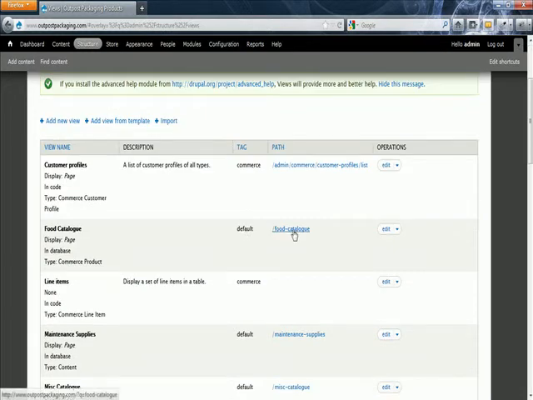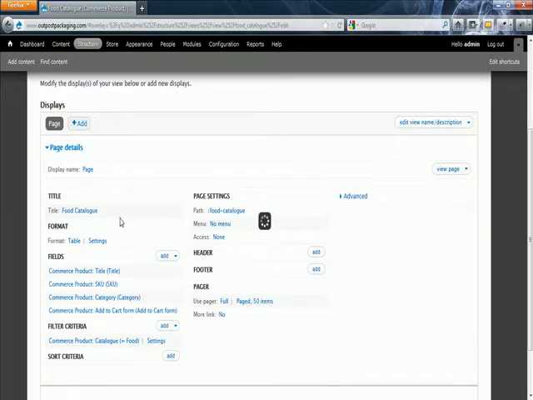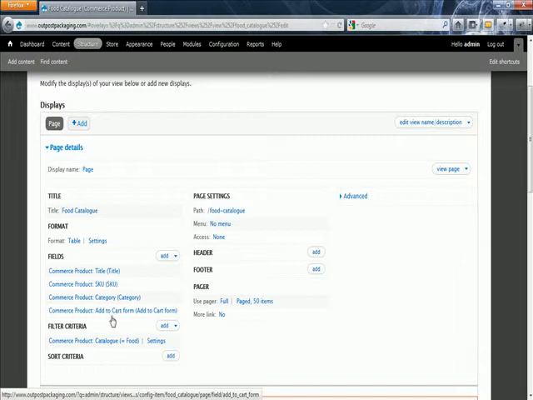So if I go to this food catalog view and go to edit, we can see that this is pulling in these fields, the title, the SKU number, and the category, as well as an add to cart button, which we're going to have to change to a request quote button, but again, this is just a prototype, onto the view, as well as we've got it set to pull up a product where the catalog equals food, and we've called it the food catalog.